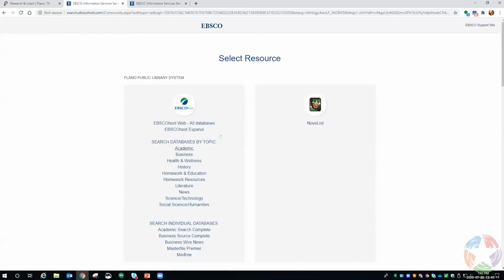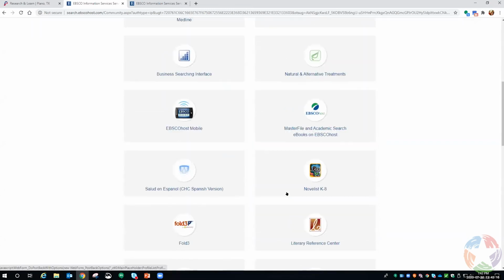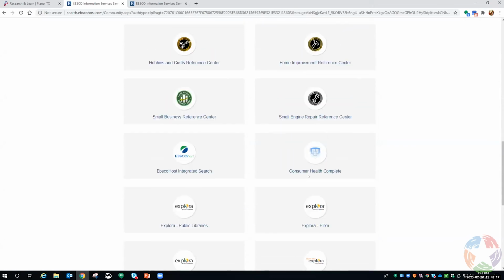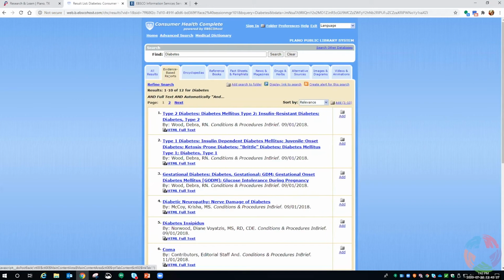Whoa, I think I had the same issue that we had before where I need to log back in. So let's go right here, and we'll go back to diabetes. It will time you out, so don't freak out if that happens, just sign back in. And it's always going to default to the evidence-based reports tab.